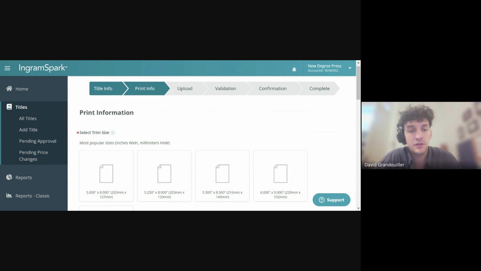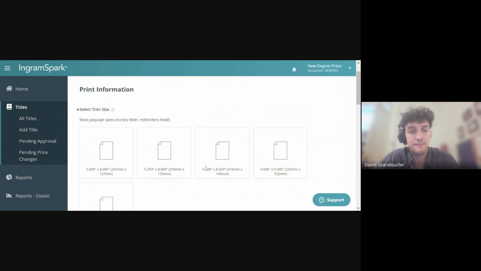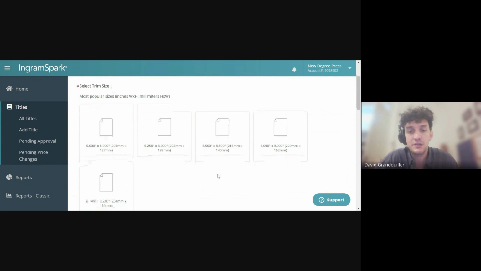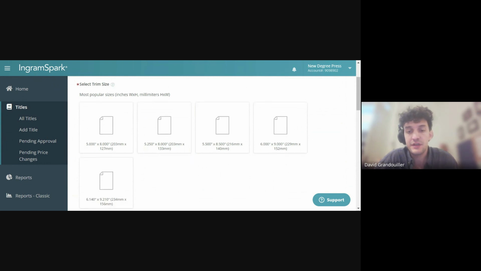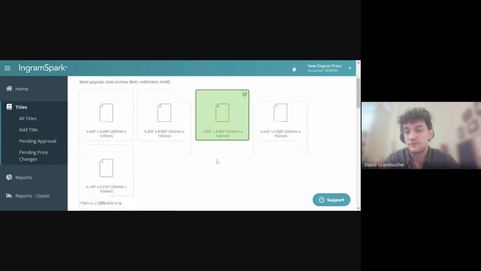So here you're going to give your print information. The first thing they ask for is trim size. In most cases, our standard trim size is 5.5 by 8.5. If you have a different trim size, you will know that already. You will have discussed that with your marketing coordinator and the design team, and they will have created your files accordingly. If you don't know anything about your trim size, you're 5.5 by 8.5. So make sure you choose that option.